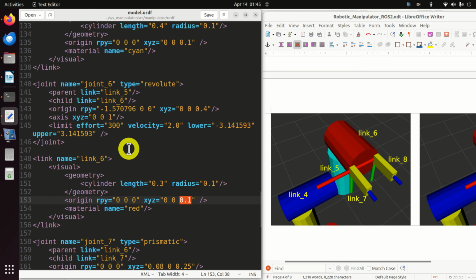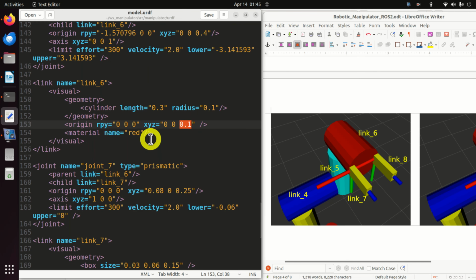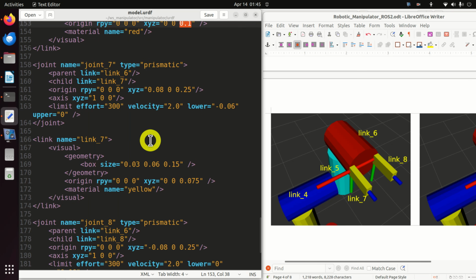And that's it. Now, we need to model our gripper. That is, we need to model the gripper fingers. How do we do that? Well, relatively simple.